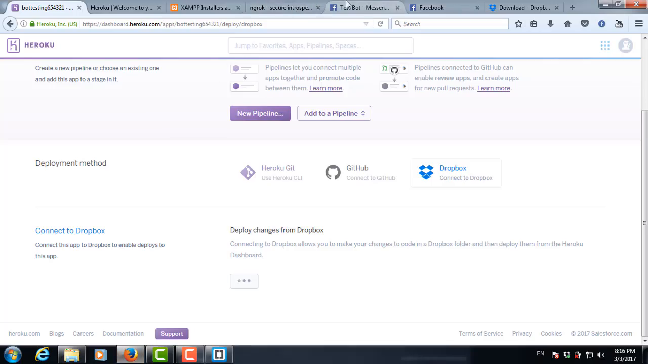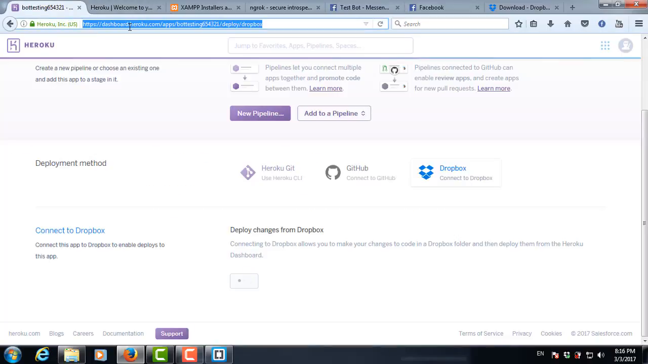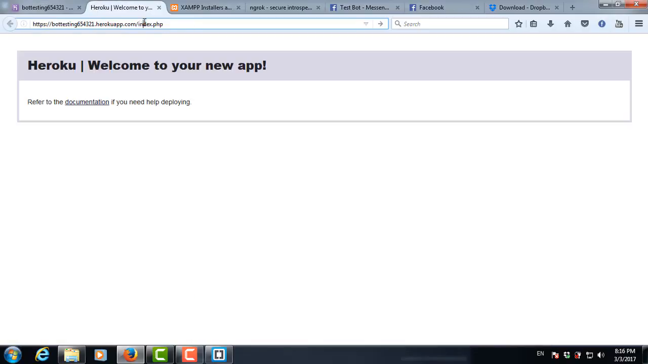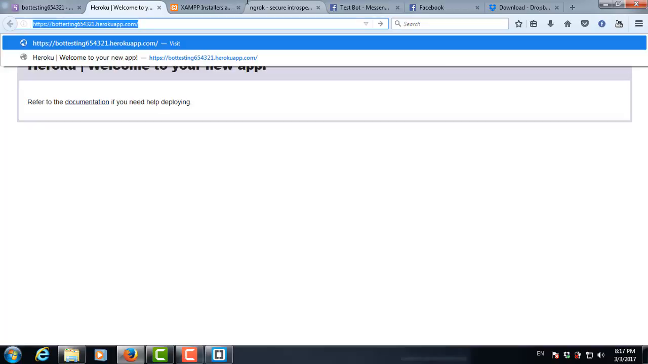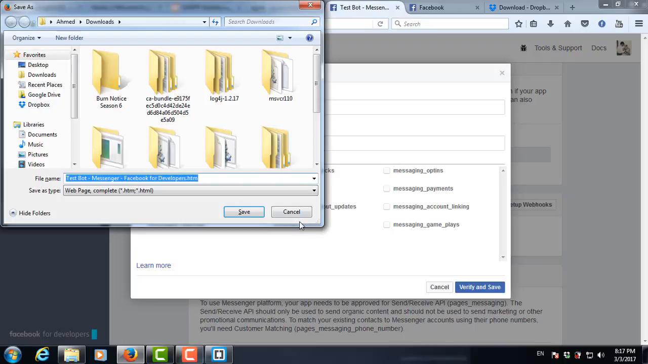After that, we'll give the URL to Facebook. It's the HTTPS Heroku URL, without the index. That's the callback URL we make. We have to verify ourselves with a token, so we make a token here and add it to the PHP. Let's say my token. That's my token, just a string.